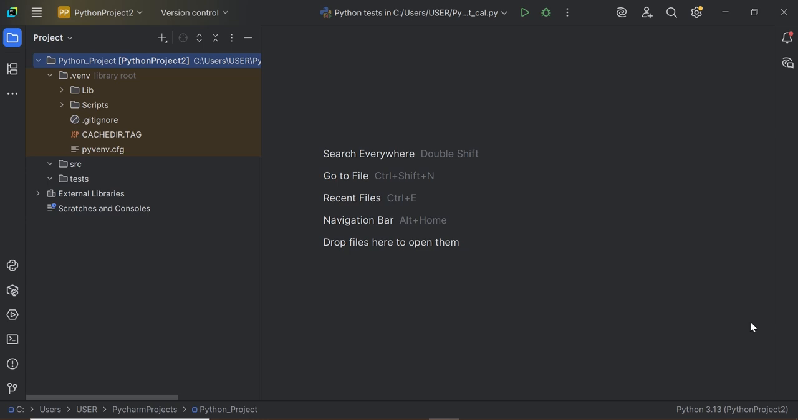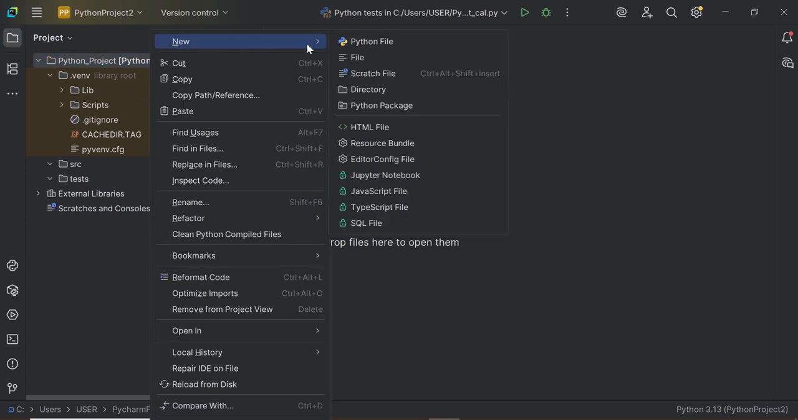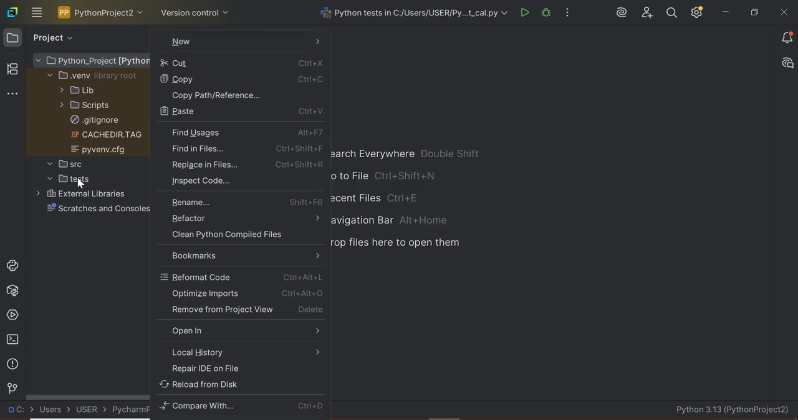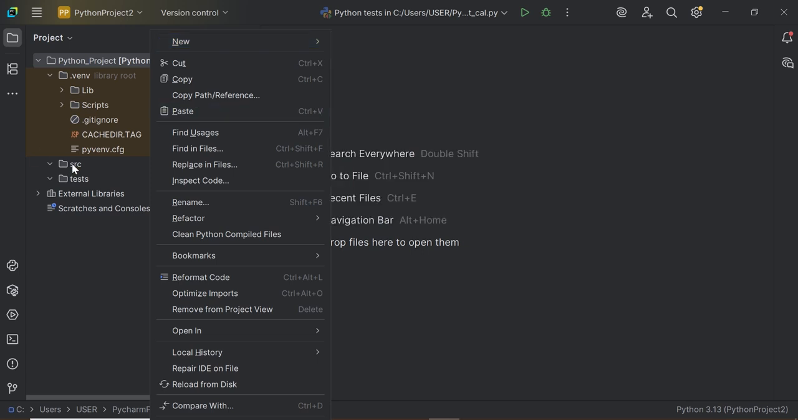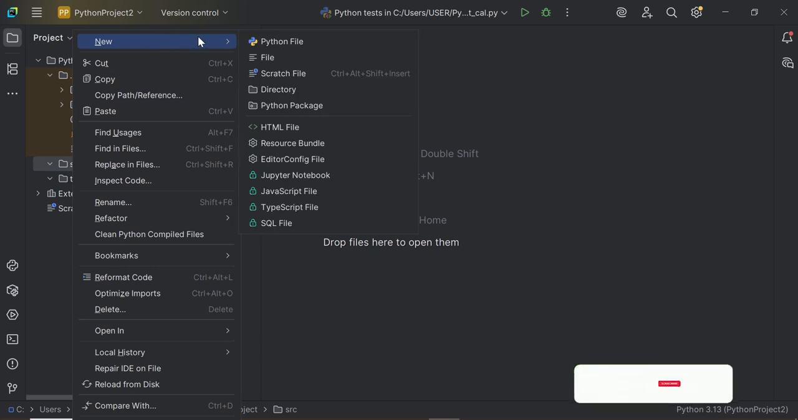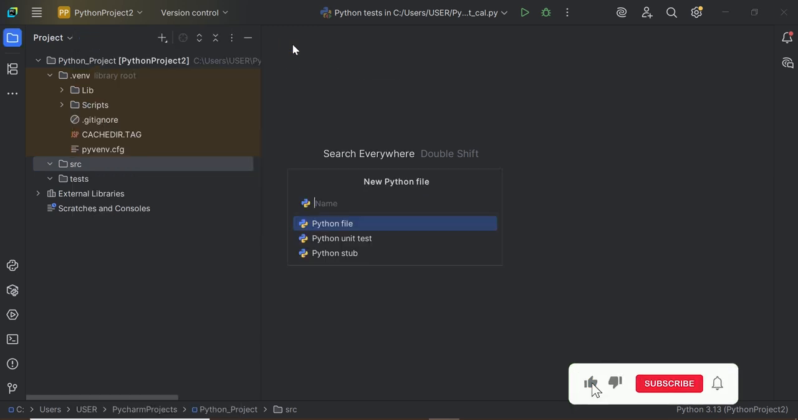So let's begin. Create a new Python file. Right click on src. You can create a new directory. Right click on the project folder and then click on directory. Same as well, you can create a test directory. Just click on project and then click on directory and then enter the name of the directory. Now right click on src, new, and then click on Python file.